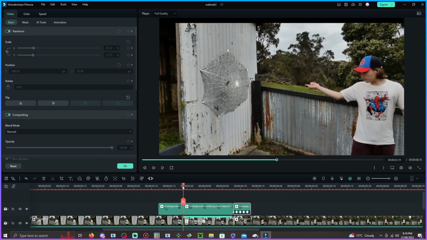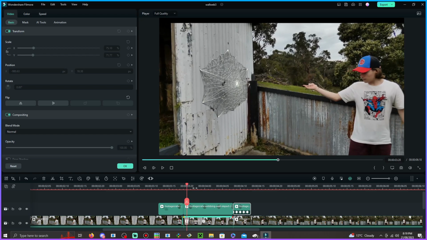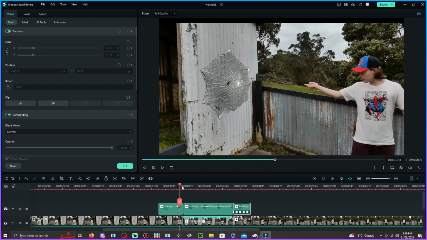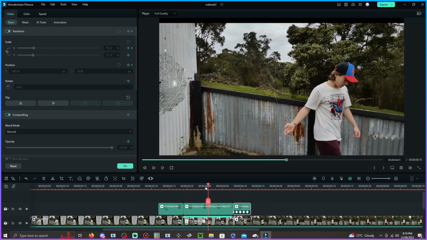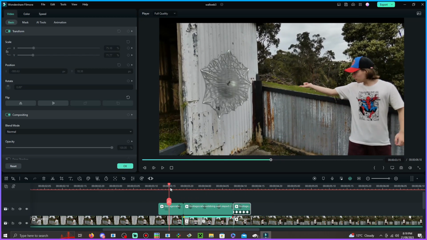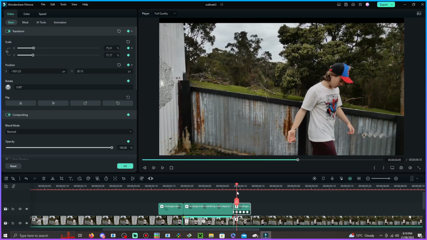Now, as I said, obviously it's not perfect because it moved a little bit at the beginning there, but you can easily fix this if you're doing it manually. But anyway, this is pretty much the effect finished. It's very simple. As I said, it's not perfect because this is more of a beginner's version of the effect.